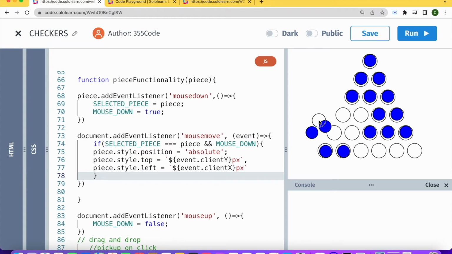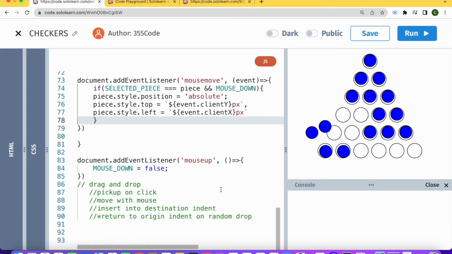And next thing we want to do is to insert into a destination indent, right? Because we did pick up on click, okay? We did move with mouse, and now we just want to insert into a destination indent. So how are we going to do this? So basically we are now going to need to start listening for a mouse up event, and we want to know basically if our mouse up event happens above a certain indent, then we are going to put that piece into that indent.